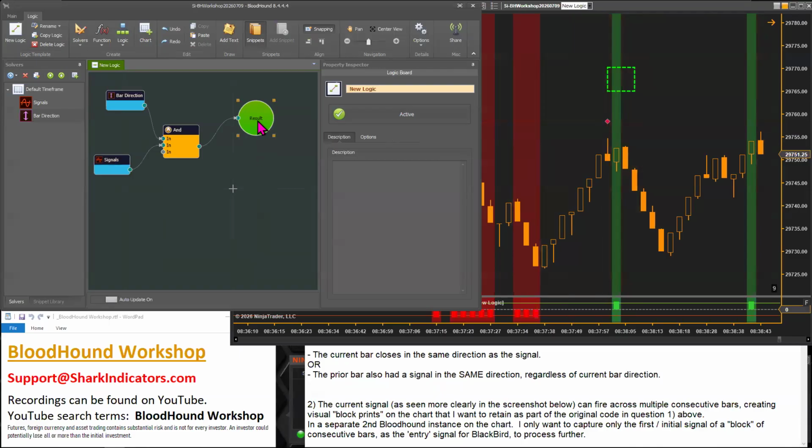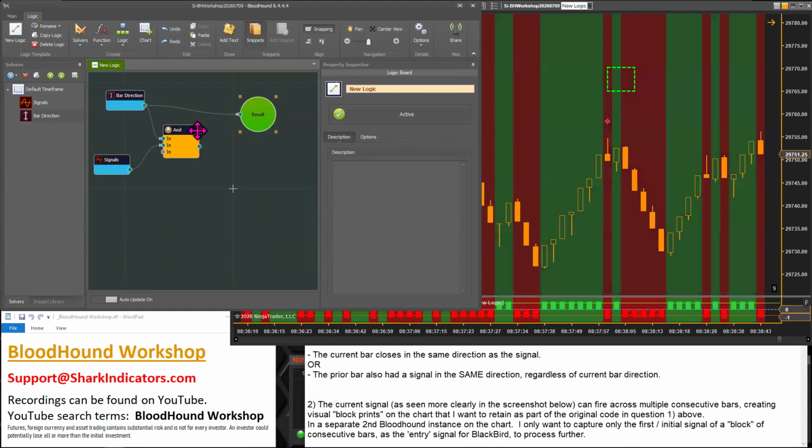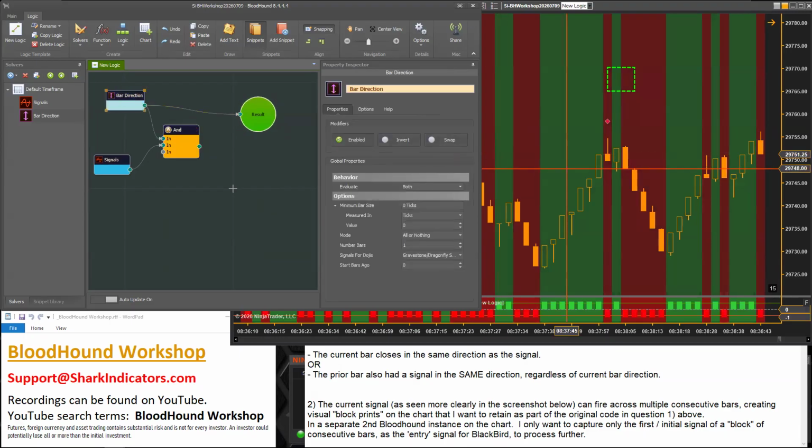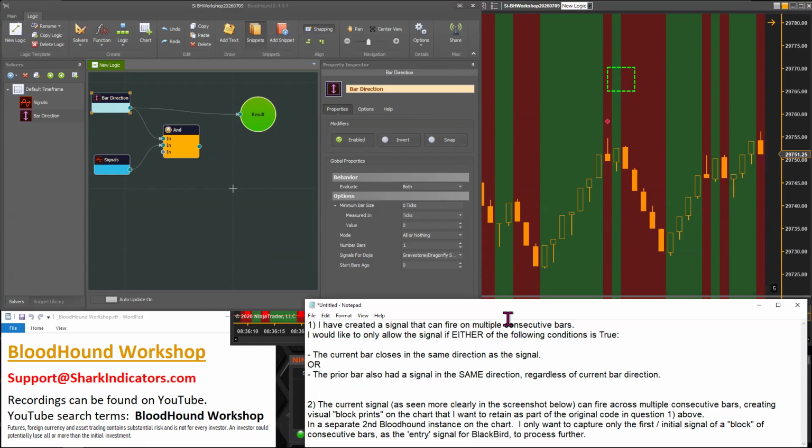So what would be needed in order to have a long signal still there? This bar direction solver would have to output a short output and a long output, in order for there to be a long output there still. But obviously the bar direction doesn't do that. So just know that, simply put, if you want to remove signals on bars that close in the opposite direction, just use a bar direction solver.